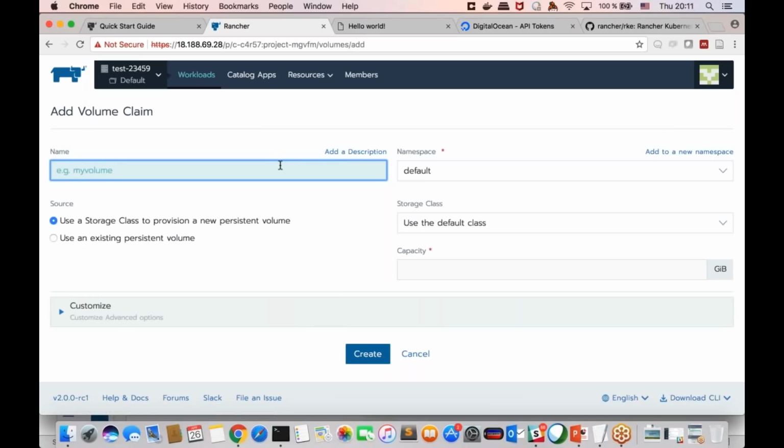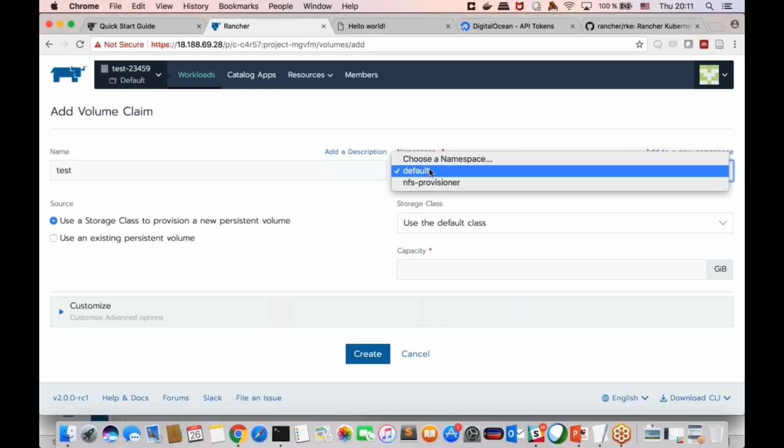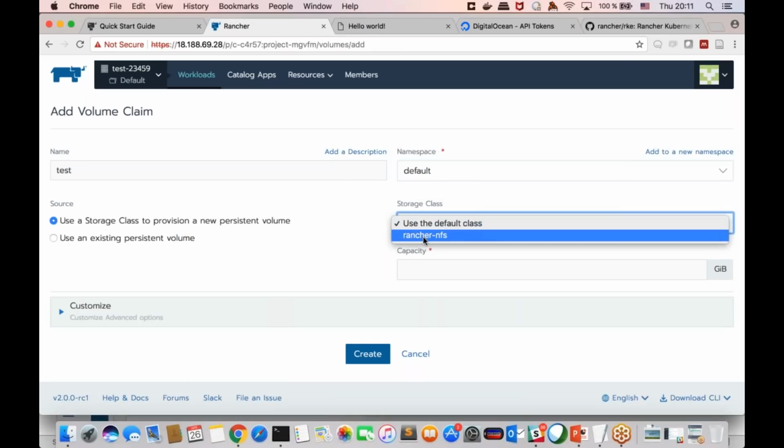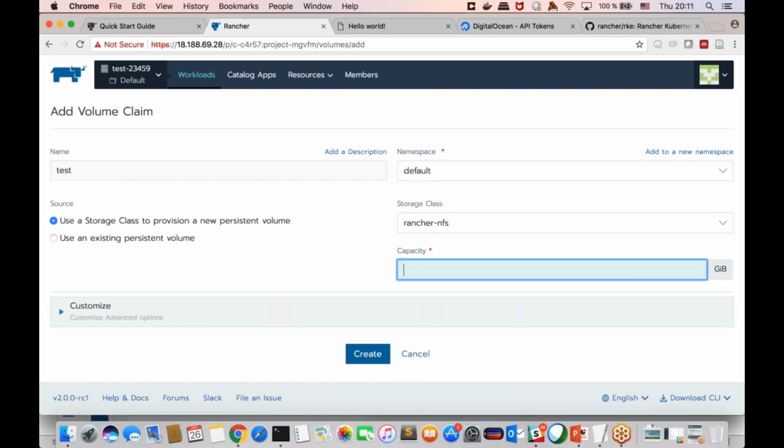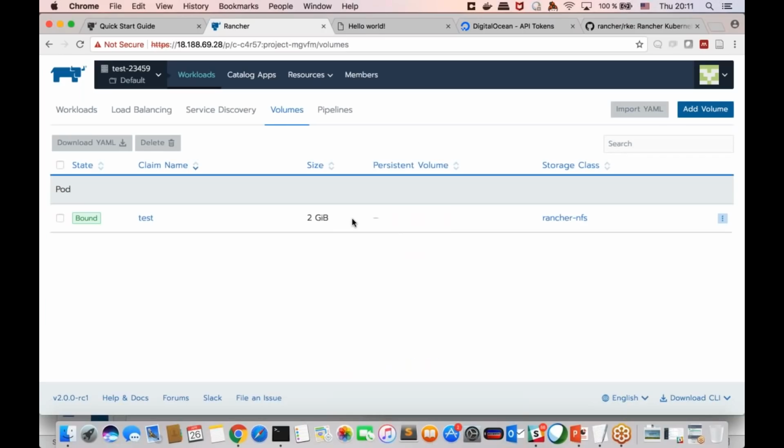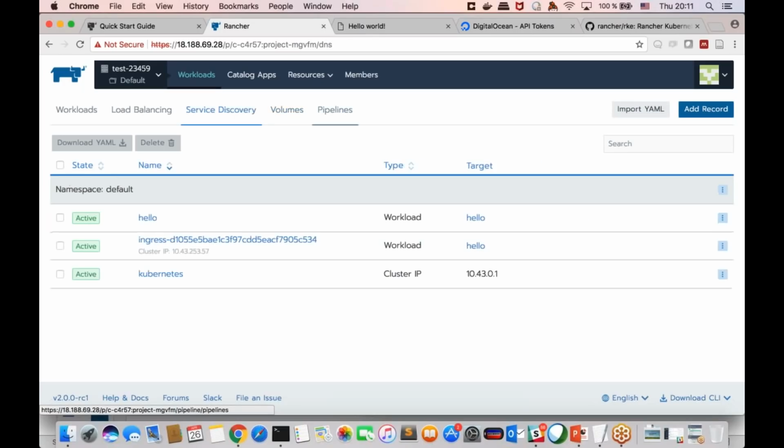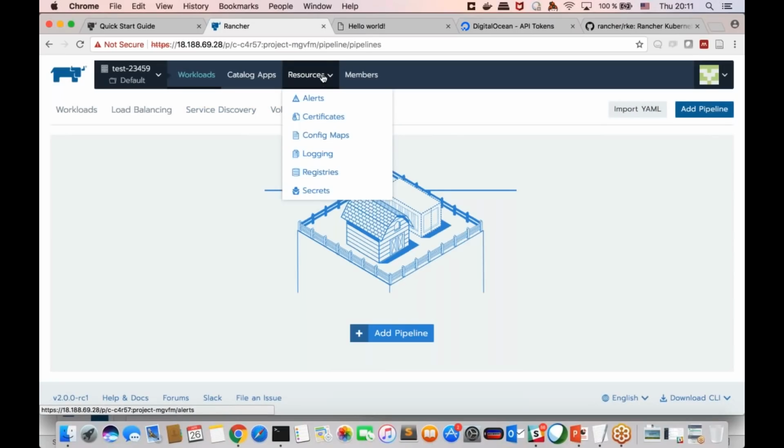So test volume, choose the namespace, and then choose that storage class, and you can request a certain size of the volume. You can either dynamically provision a new volume or use an existing one, and then create that, and then you can attach that to your pod.